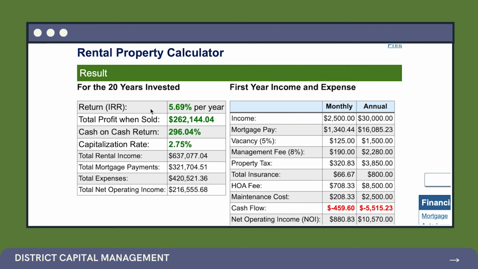In this example, it's telling us the ROI is 5.69% per year. IRR is the same as ROI. It stands for internal rate of return. So I want you to focus mainly on this number and just forget about the rest. And what does this mean, 5.69%?